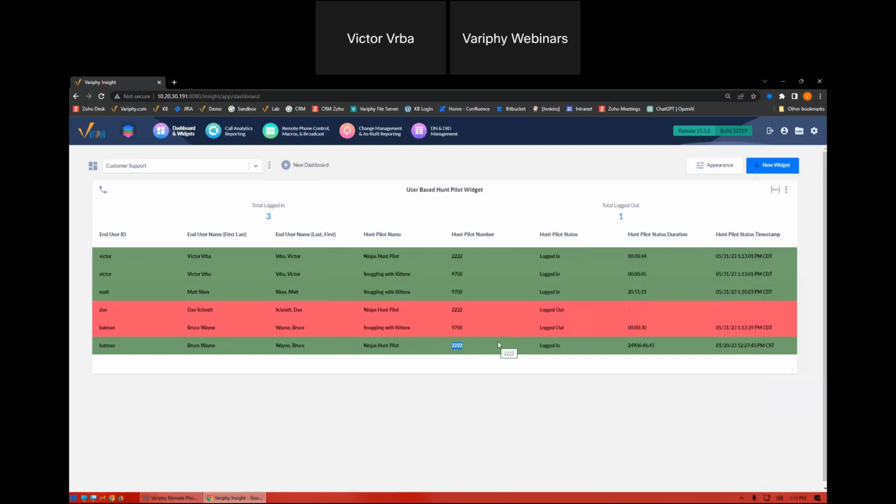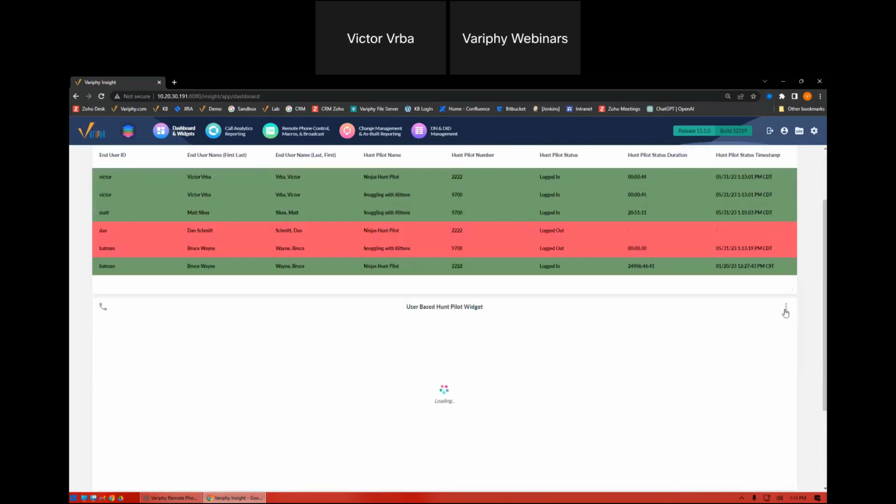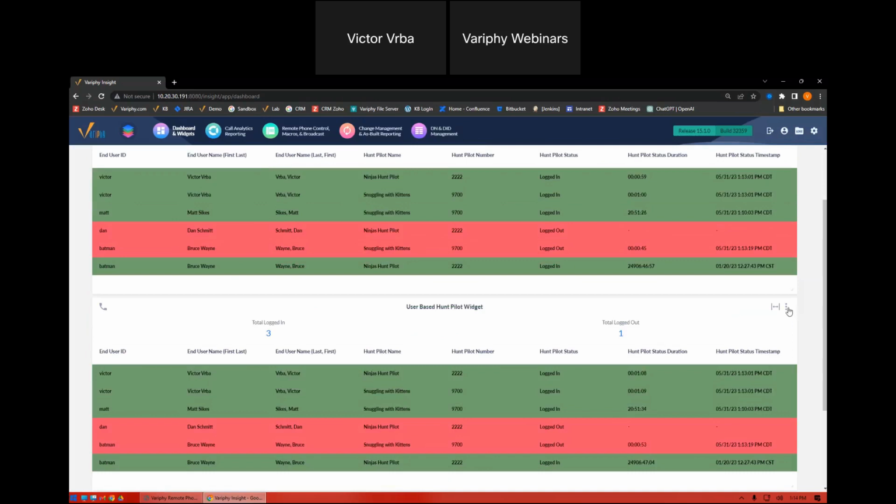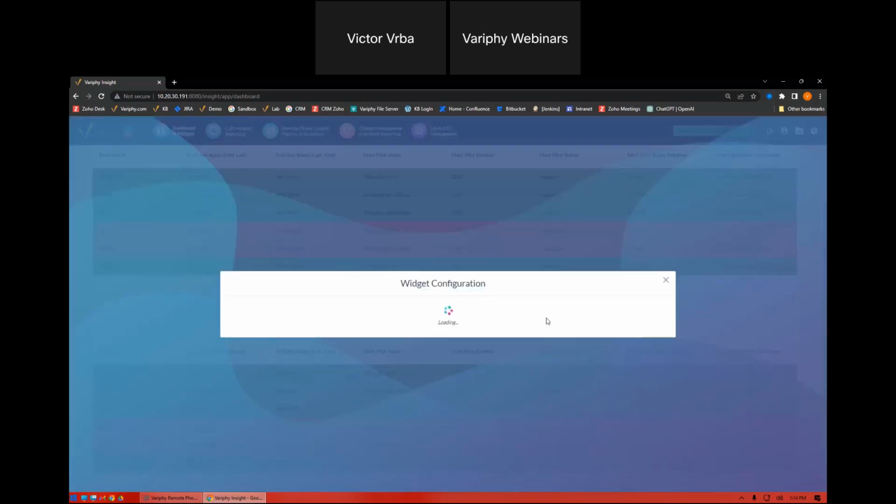So to answer that and to help with that, what we're going to do is just make a quick copy of this widget. And we're going to take a look at the data from a different view. So let's let this guy render here. And we're going to change over to our phone view and move away from our user-based view. There we go. And let me edit this guy down.